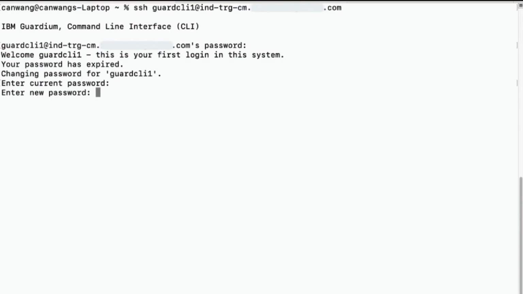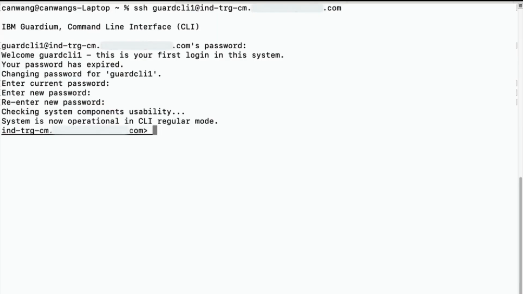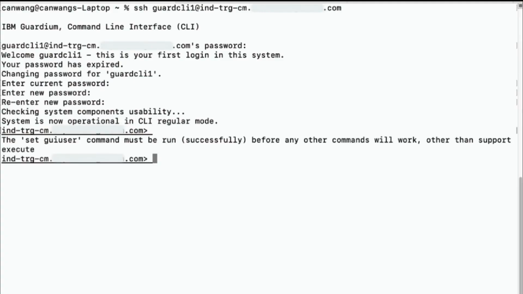Okay, now it's connected. But it gives me this warning, set GUI user command must be run before any other commands will work. So this is a must, and this is a difference between the CLI user and the Guard CLI user. For Guard CLI user, you must run the set GUI user. I have the admin password, so I just run the set GUI user admin.